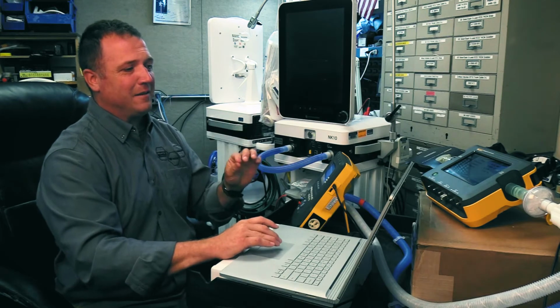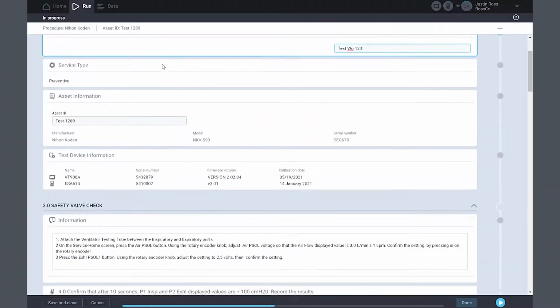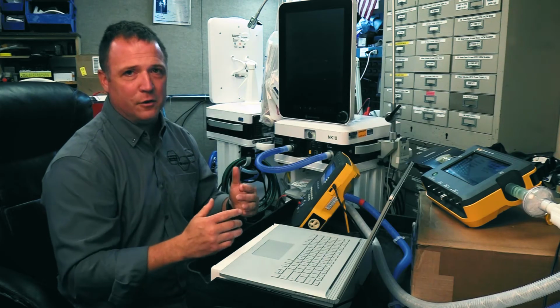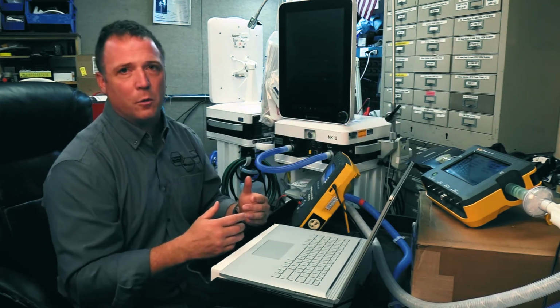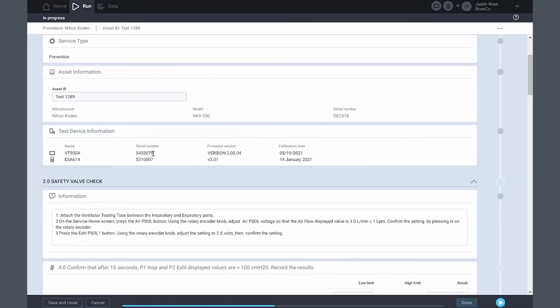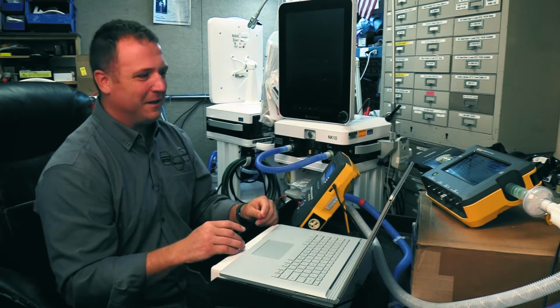Now, the next exciting part for me right here is the information of the devices we're using. So I like to record the devices I'm testing with in case I ever have an issue and I find out that once something was out of calibration or broke, I can go back and see which work orders I'd been doing. So here it is. It's the VT900A, the serial number, the firmware number, and the date it was calibrated, as well as my ESA614, the serial number, the firmware number, and the date it was calibrated. Automatically recorded into the work order. I didn't have to do it, so that way I didn't have to worry about forgetting it.